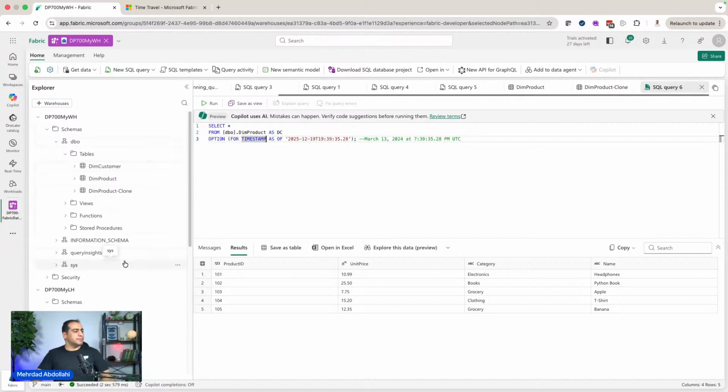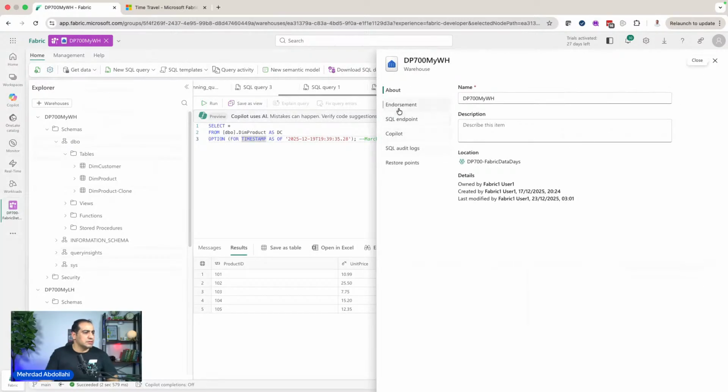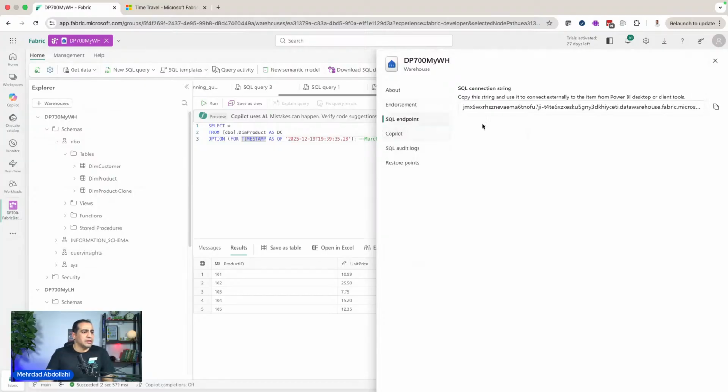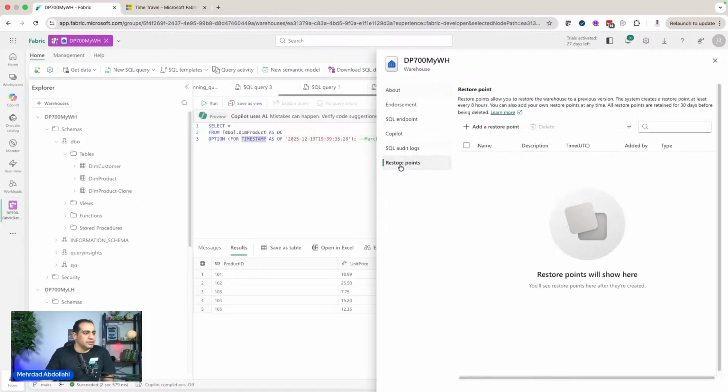About the data warehouse and the options here, there are some settings. You may use the SQL endpoints when you want to connect to your warehouse using SSMS or any other tools. Copilot is not available for us. There are also SQL audit logs that can be turned on or off, and the restore points.